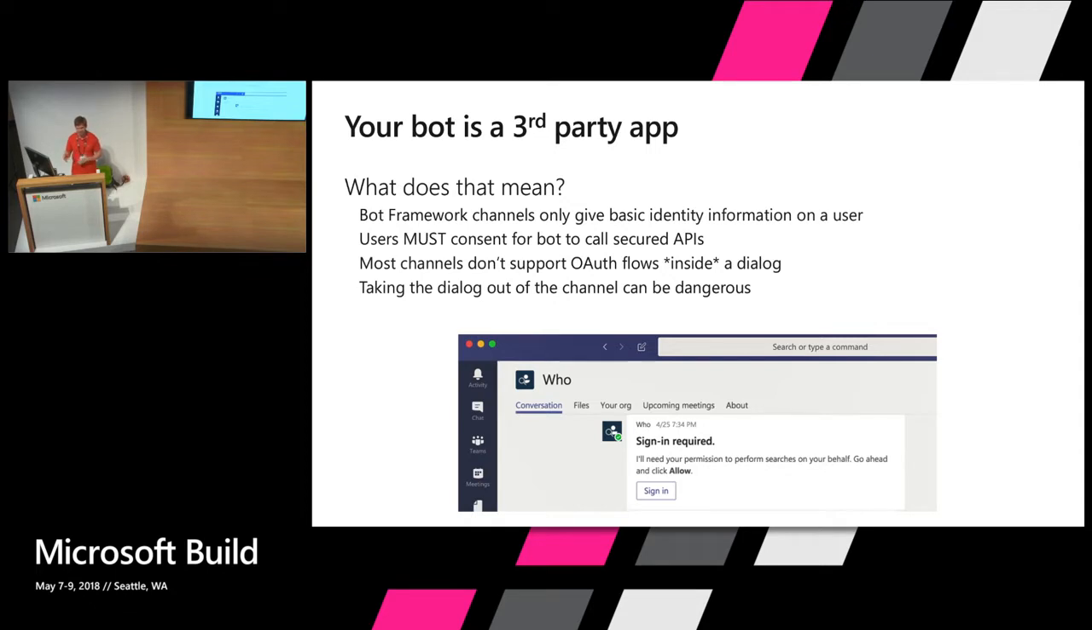If you're going to call into some secured APIs, your bot must perform some sort of auth flow or consent. It's not automatically given. A lot of people are really surprised by that when they're building a bot inside of Microsoft Teams. They're like, well, why don't I automatically get tokens? I'm already signed into Office 365. I should be able to call Office 365-based APIs. Well, the reason is you're a third-party app. We're not going to give you a token automatically without a user consenting to it.